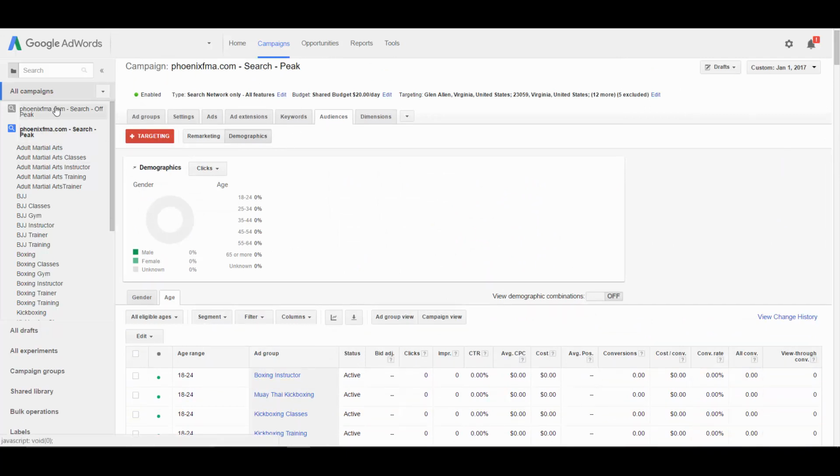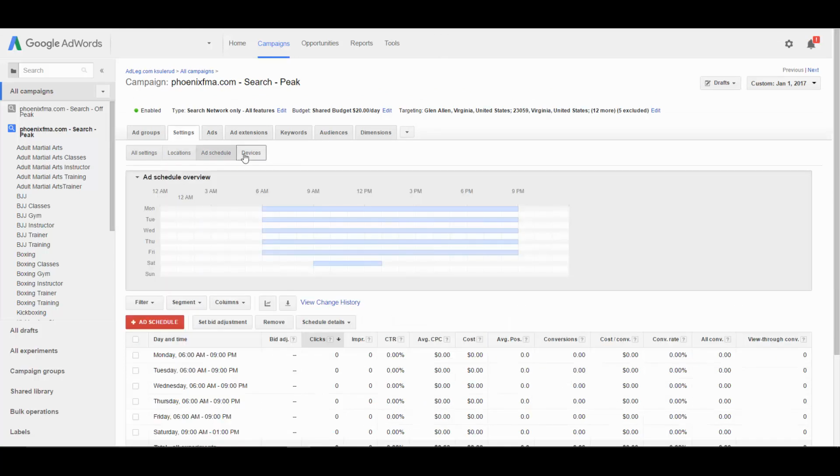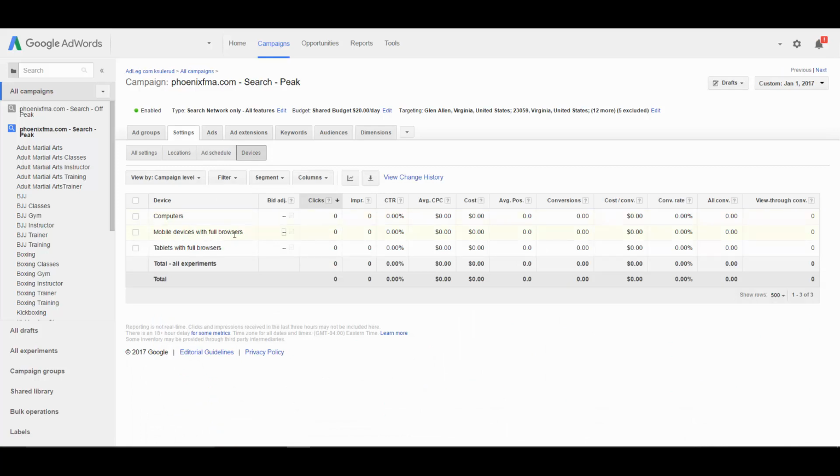Now, if I were to increase the bid by 25% for all of those places, what Google is going to do is add all of those together. So it would take 25% for location, 25% for a certain time of day, 25% for mobile, and 25% for female.